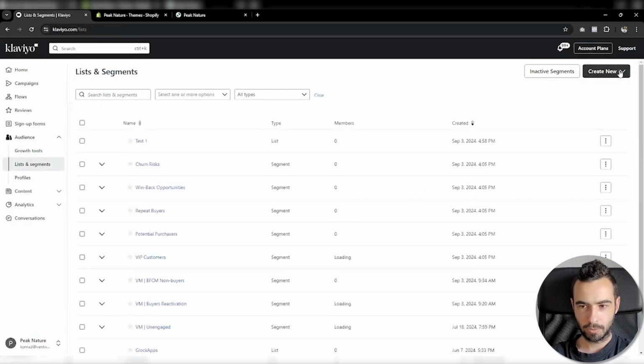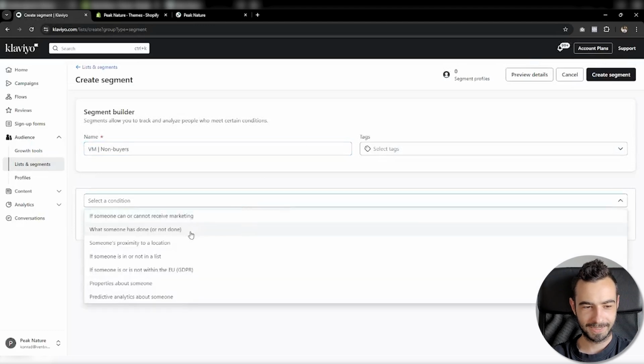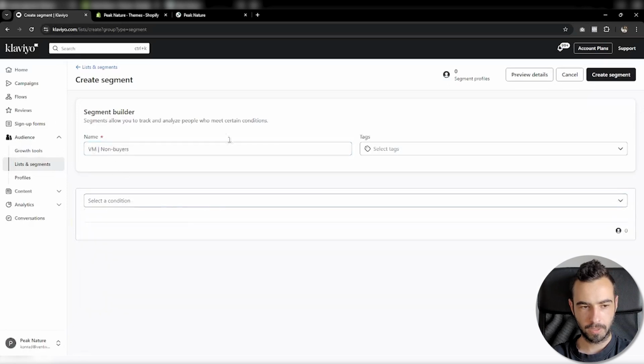But then if you want to create a segment, you do it very, very similarly. You go to the top right corner, create new, create segment. You name it, for example, non-buyers, and I'm naming it VM just because I've been doing it so many times that it's like a habit for me, which stands for our agency name. But overall, once again, non-buyers, and then you have conditions.